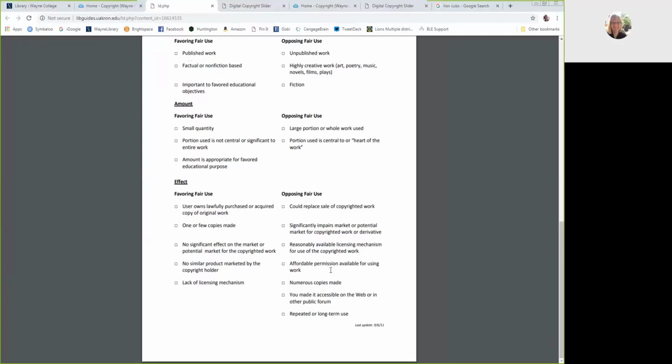And that also goes to affordable permission available. If you make numerous copies, that's not allowed. If you make it accessible on the web or in some other public forum, and then if you repeat it or long-term use. So for example, if you use a chapter out of a book every semester in your Brightspace classroom, that would probably oppose fair use. After the first use, you really do need to pay licensing to be able to use that material.